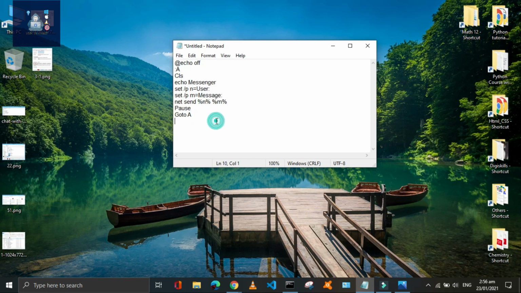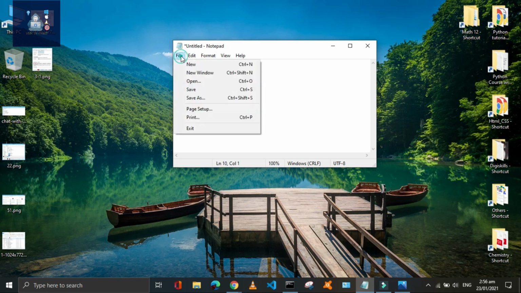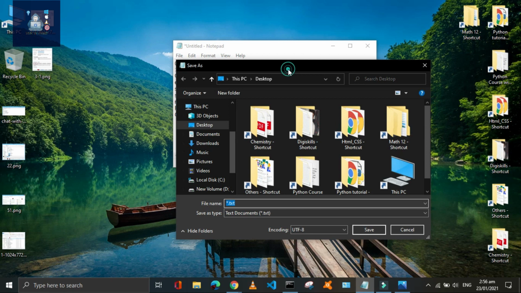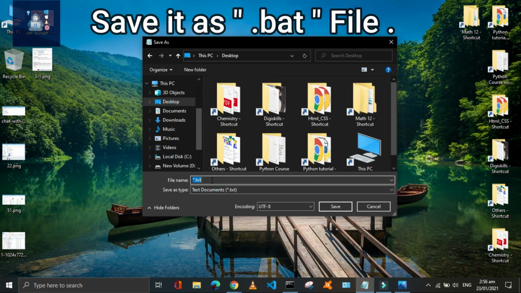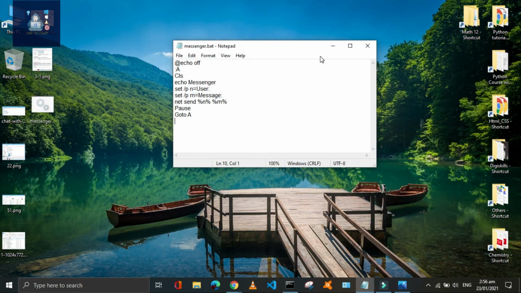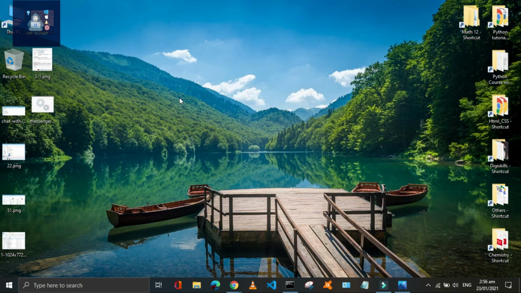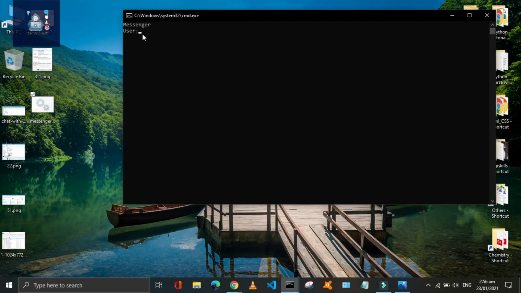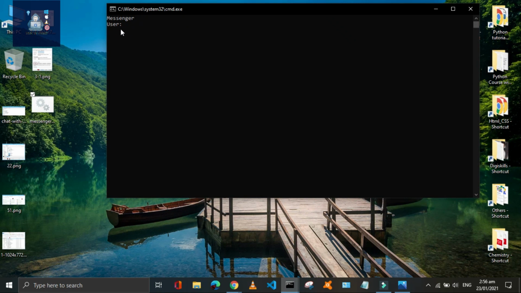Now, our program is ready. Now, we will save this file. An important thing to remember is to save it as a .bat file, then it will become a batch file. The file is saved and now we will run it. Here I will input any IP just as an example. Hit enter. Here input your message and hit enter.